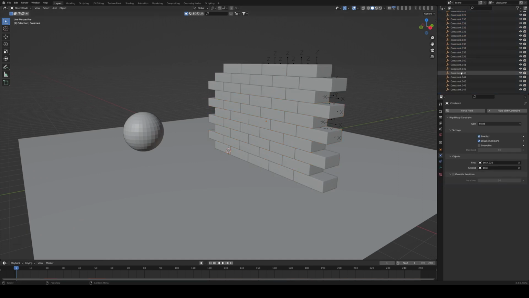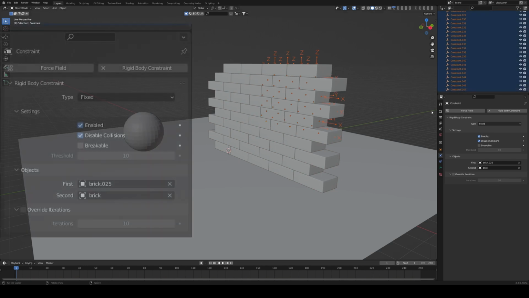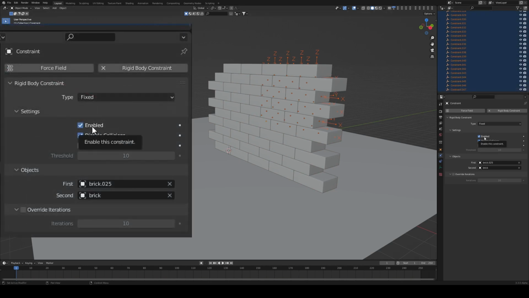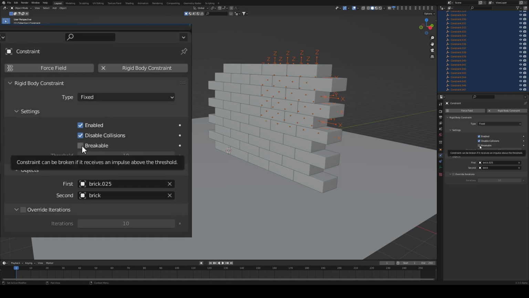Now, what these constraints are doing, they are actually tying up the bricks one to another. And as you can see, we have this enabled, meaning that the constraint is enabled, but then you also have breakable, which means that the constraints can actually be broken if a specific type of force or some number of force is applied to them.